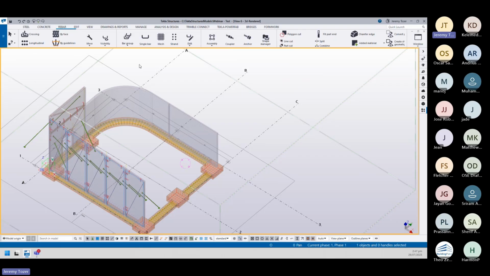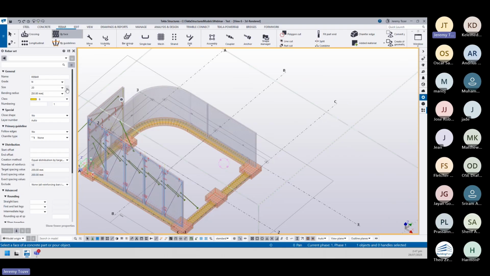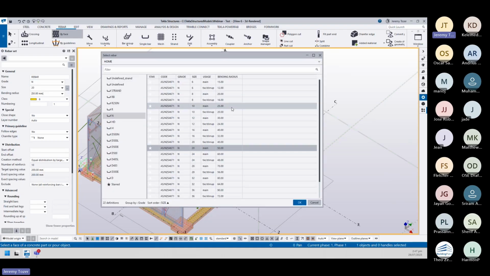Now there's a number of ways you can do this. With the straight panels, you can actually use by face. Where's my properties gone? There they are. So by face, you can just select what bars you want. So I tend to try and work from the outside of the panel inwards. So you put the outside bars on first. So generally with precast panels, the outside bars are your horizontal bars. So we'll go 12 mil N12 horizontals.